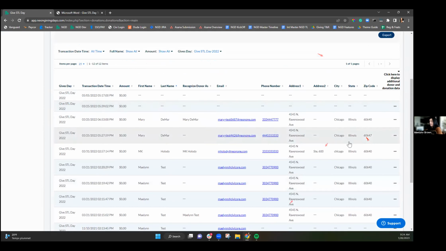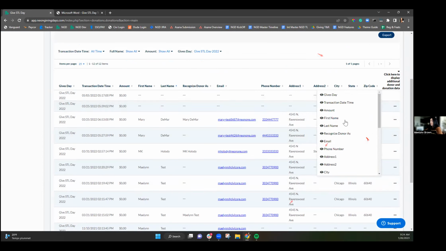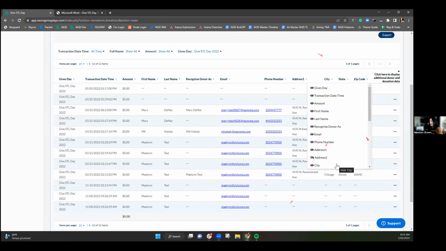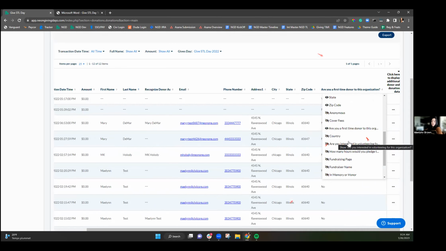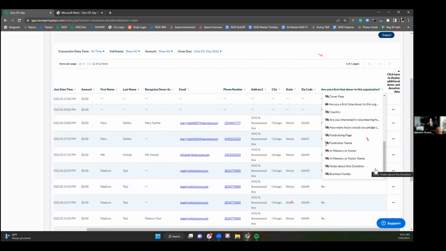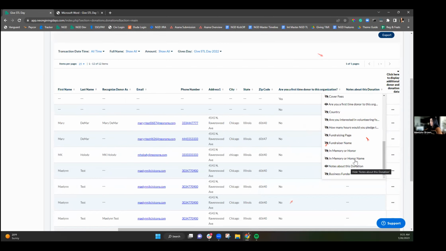Something else that's great about this donation area is there's this section over here that says click here to display additional donor and donation data. So if we click this, you can add in or hide extra fields. So maybe you don't want to know this address to field, for instance. Sometimes that's just unit numbers, and sometimes people just put that in address 1. You could always hide that one and it'll remove from the list. Maybe you want to see who first-time donors are, so brand new donors to your organization, and if they have left a note for you about the donation.